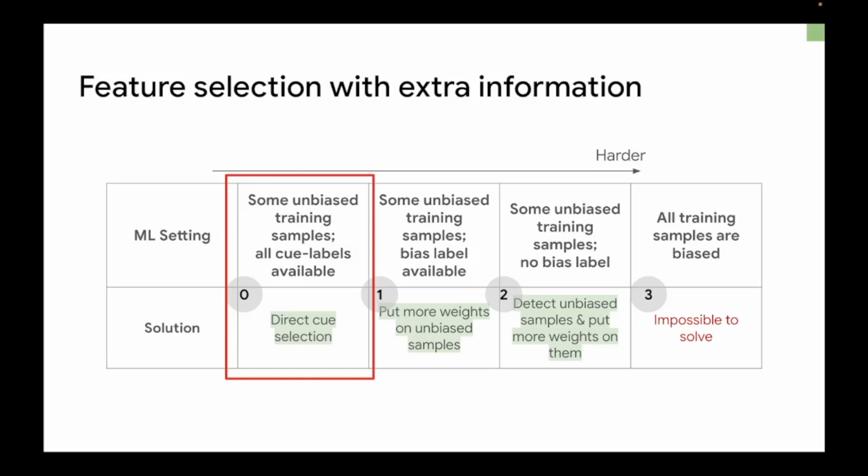So the claim here is that it's essentially impossible to solve, but I'm still going to talk about a few methods that are proposed under this setting, and make a comment on that. So let's first take a look at the easiest case, when you have some unbiased training samples as well as a variety of Q labels available per sample.